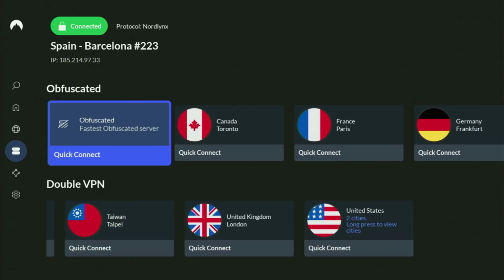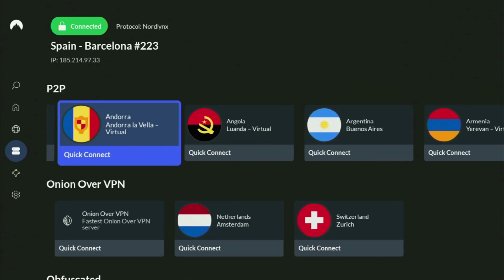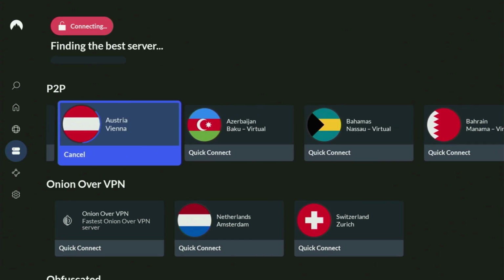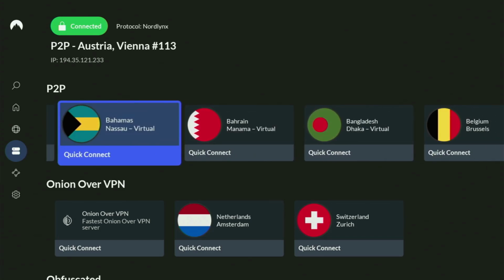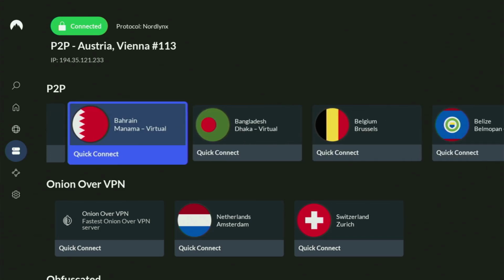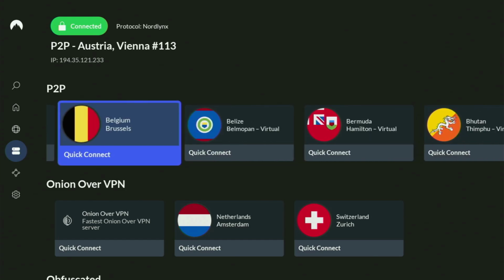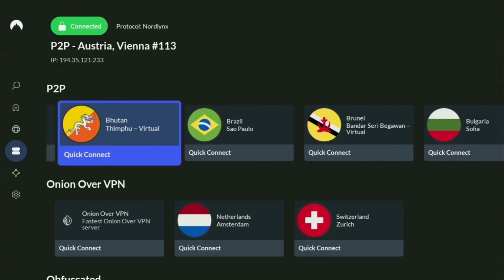In a VPN app, you just connect to any server. Let's say I will connect to Austria right now, and from the moment you connect, all your traffic is going to be totally encrypted. It means that no one can track you or snoop on you online. And it's really important if you want to stay out of trouble.